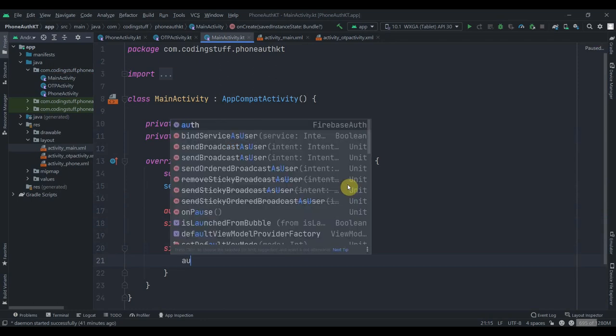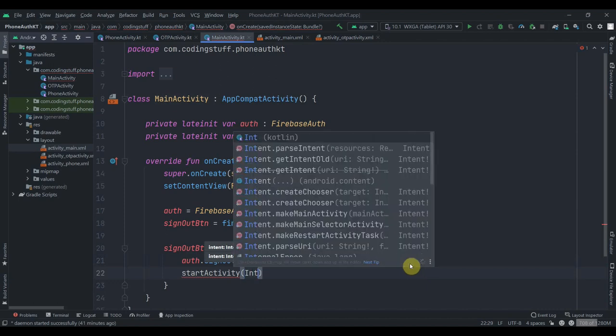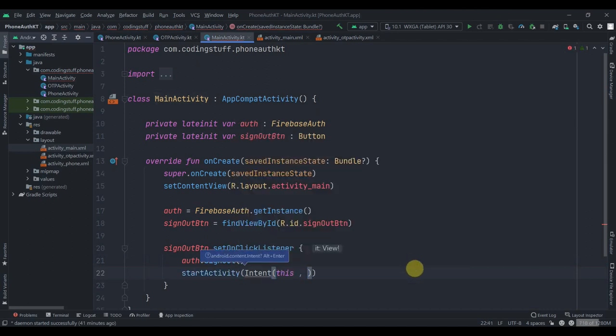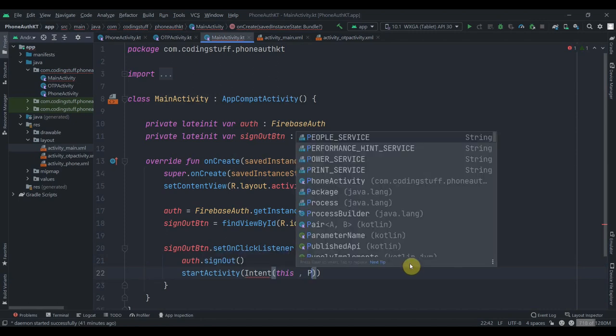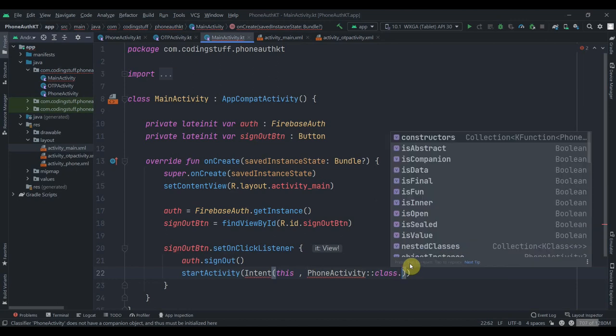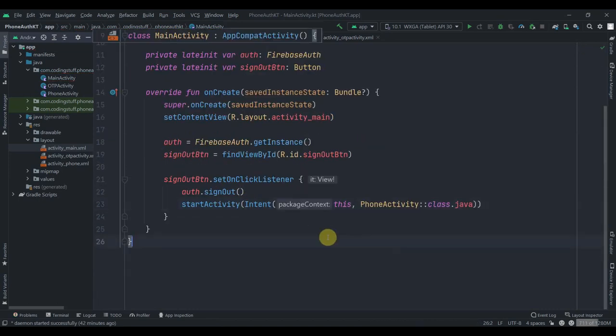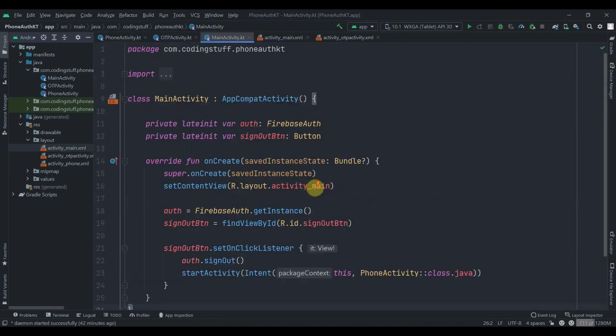So auth dot signOut. Here we'll just start the activity. We'll send the user from the main activity to the phone activity after signing out, so the user can sign in again. So we'll create one intent here, and we'll pass this and PhoneActivity class dot java. Okay, we need to import the intent, and yeah, that's pretty much it. So now we will try to run the app and see if it's working or not.